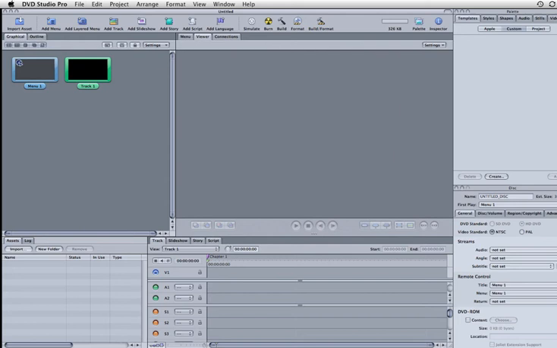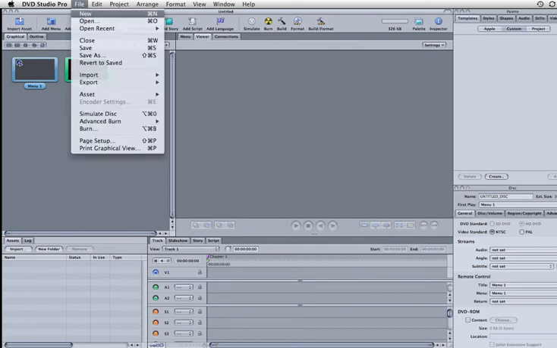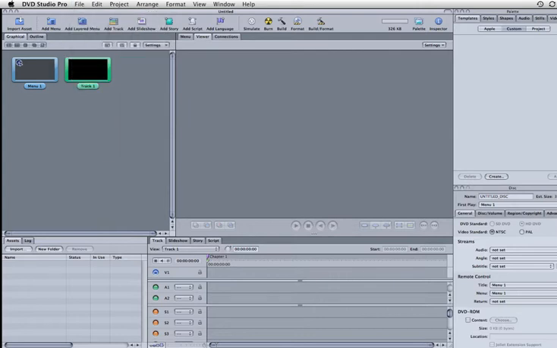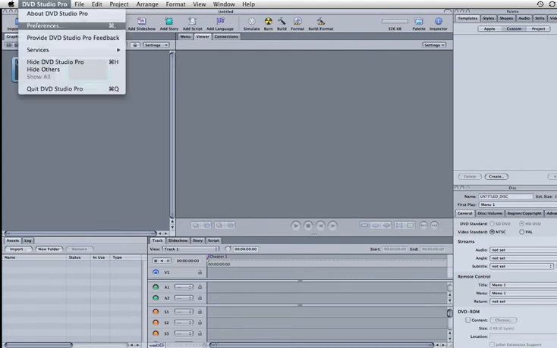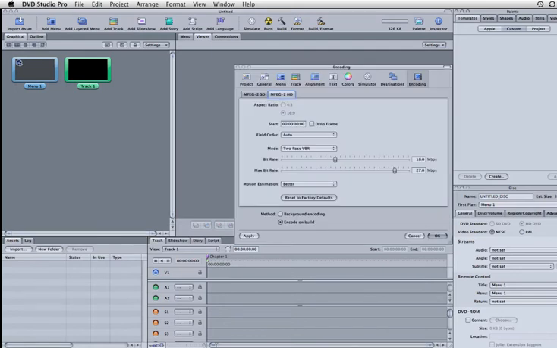Our next step is to open up DVD Studio Pro, create a new project, and set up our preferences and import assets to get ready to make our DVD. So the first thing we're going to do is go into Preferences.